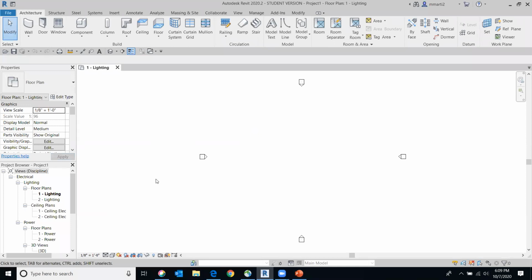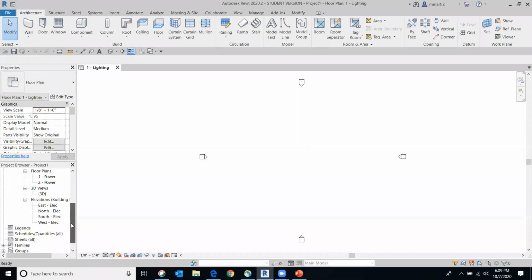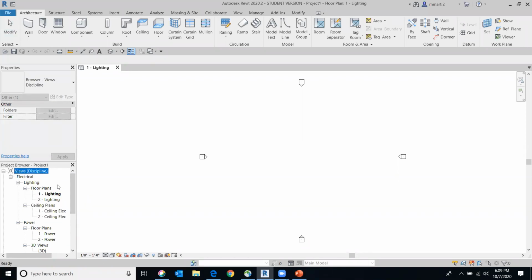And when we open that up, if you look under your project browser, you'll notice that this project browser is different than the other ones. It's got different layouts. We have our lighting layouts. We have our power layouts. And for this one to start with, we're going to just use the power layout.